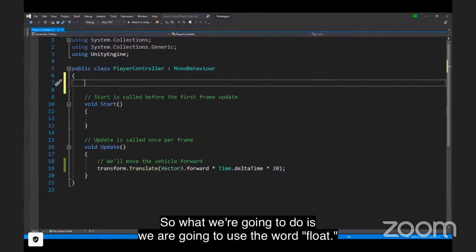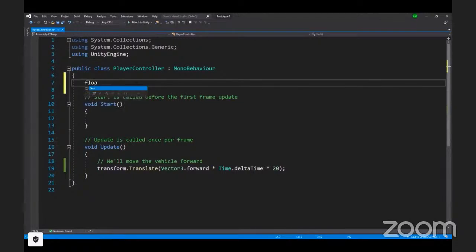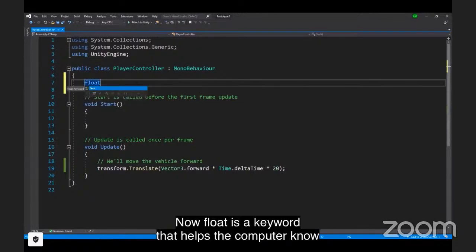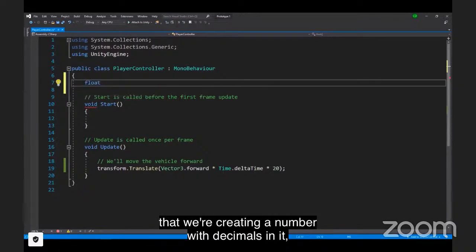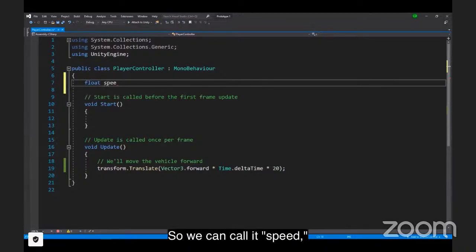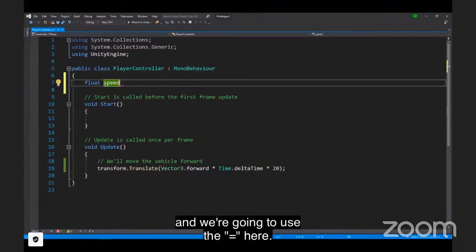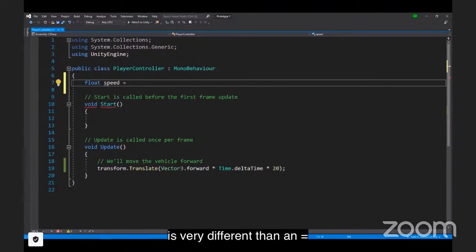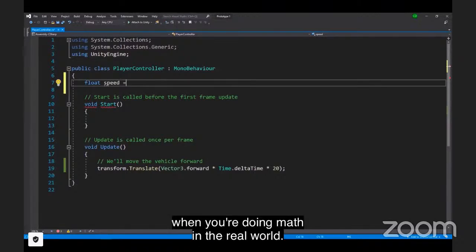So what we're going to do is use the word float. Now, float is a keyword that helps the computer know that we're creating a number with decimals in it. And then we're going to say what the name of this variable is. So we can call it speed. And we're going to use the equal sign here. Now, it's very important: the equal sign in your code is very different than an equal sign when you're doing math in the real world.